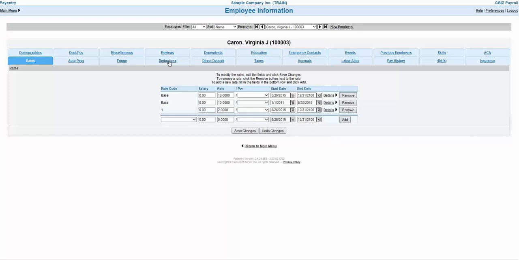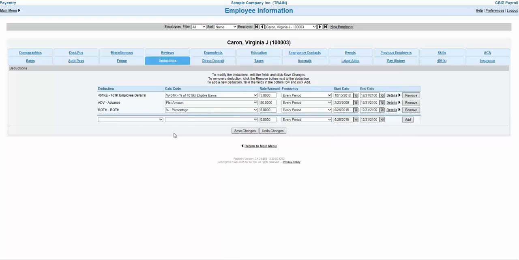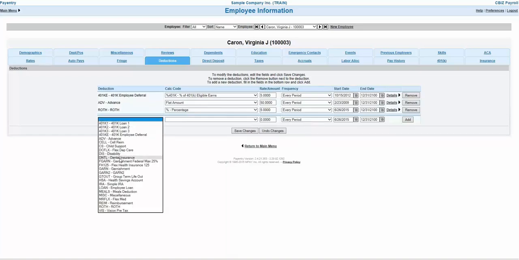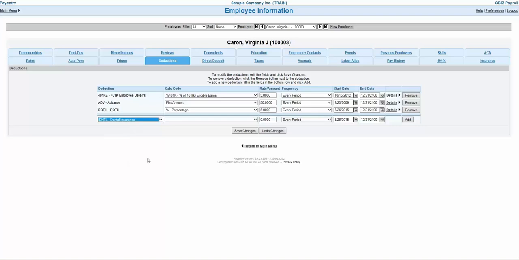The Deduction tab is where reoccurring deduction information is stored. To add a new deduction, drop down and choose the appropriate code. If the code is not listed, you will need to contact CBiz support and complete a new code setup form.